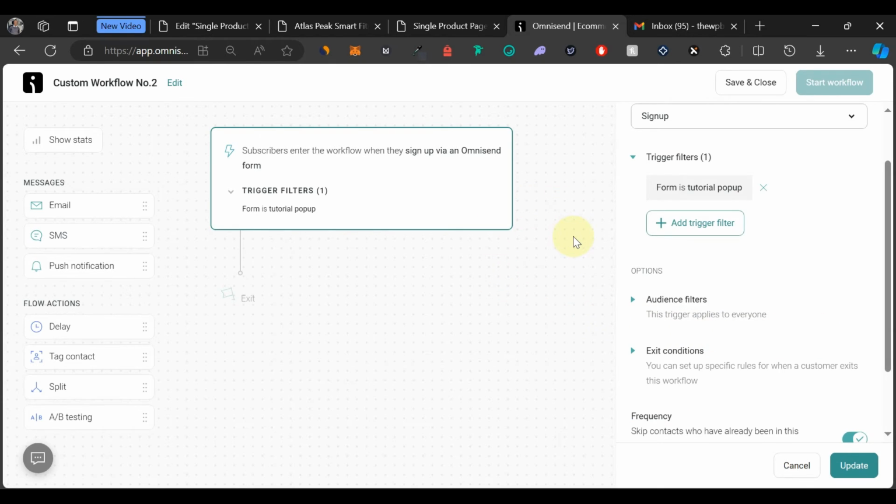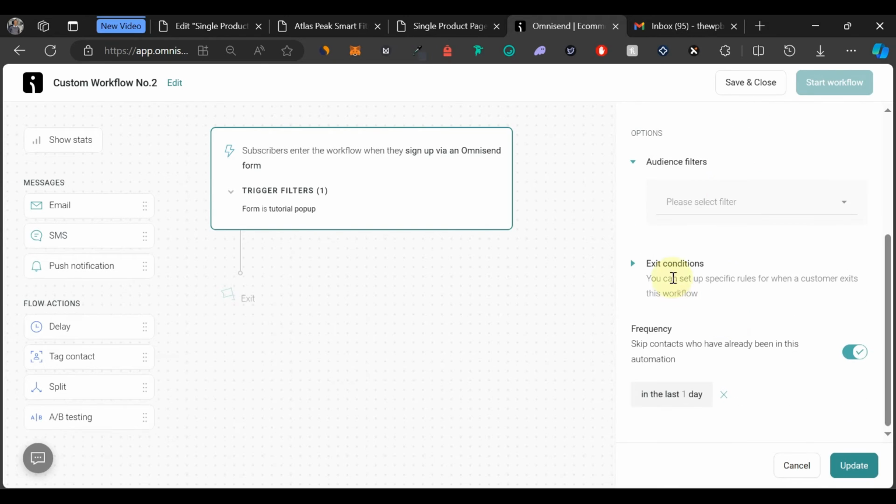So what we just simply did is that subscribers are going to enter this workflow when they sign up via an Omnisend form, which is this tutorial pop-up that we created. And then there are other options that you can check, which is this audience filter and then these exit conditions, but we're not going to be diving deep into those ones for this tutorial. We're just going to leave it at the basic.